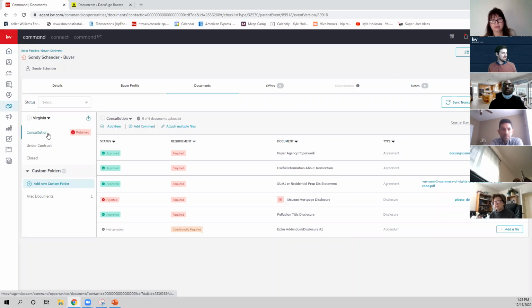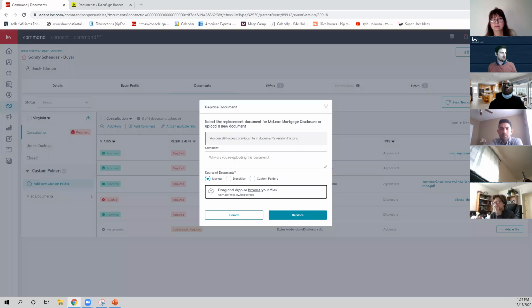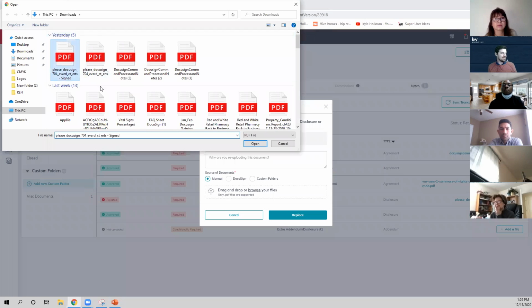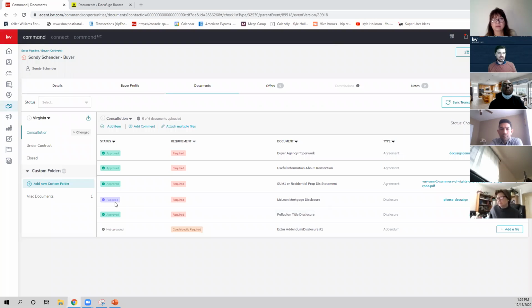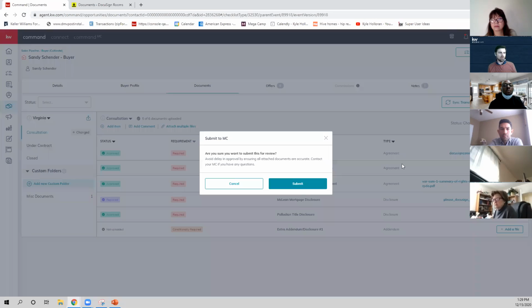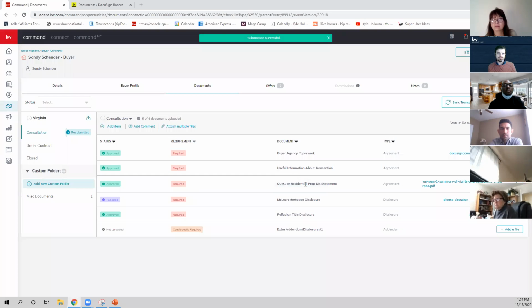And now this is the view as an agent. I can see that everything's been approved except for this. If I hover over this little bubble, it's telling me the reason why it's been returned to me: missing initial. So in that case, Sandy would go correct that error. She would come back in here and replace this document with the new version that has the initial on it. That turns to replaced, and now she can resubmit this back to the Market Center so that they can check that one document. Everybody with me on that?